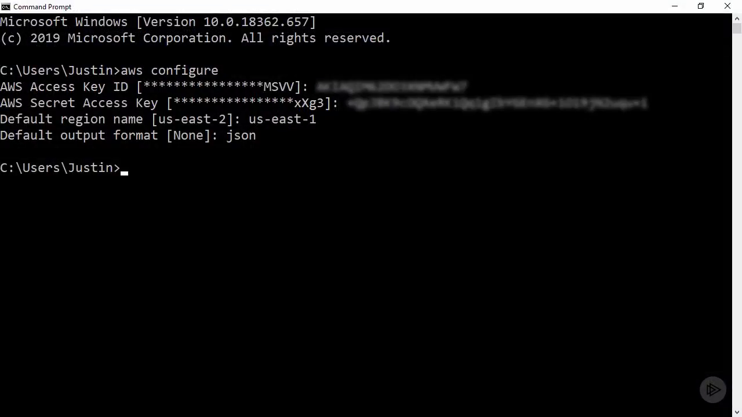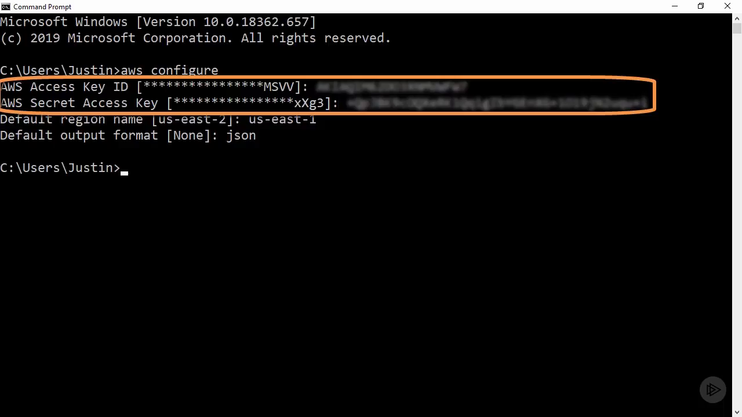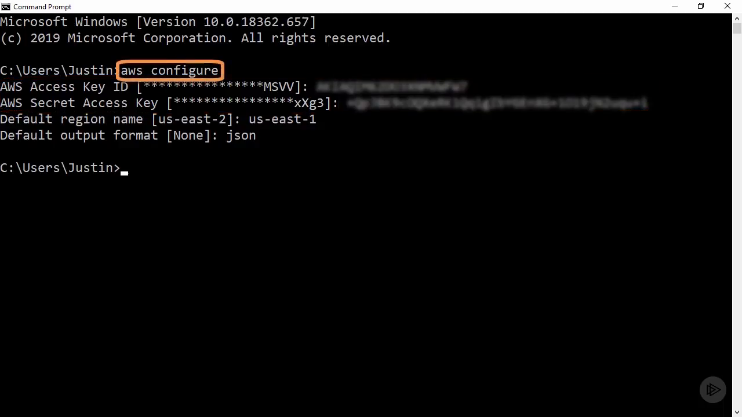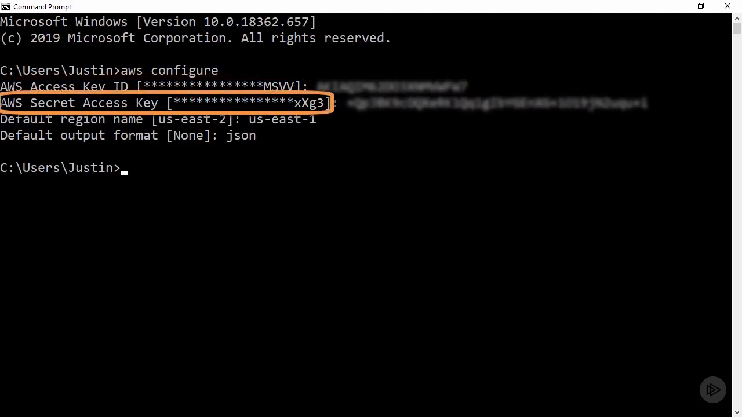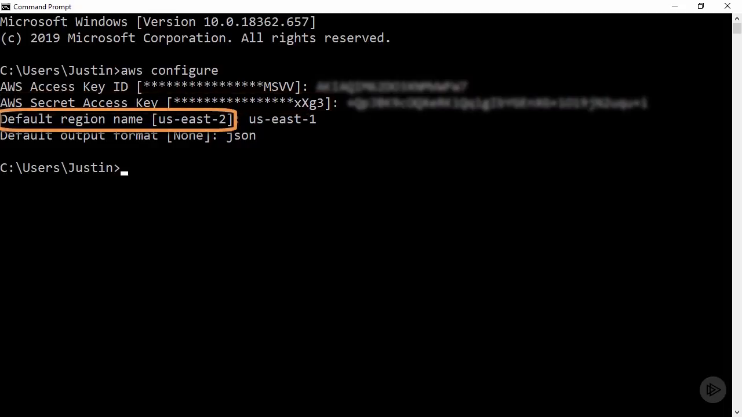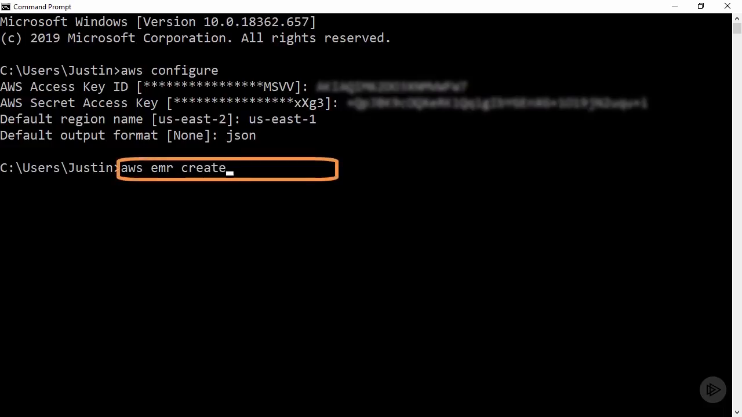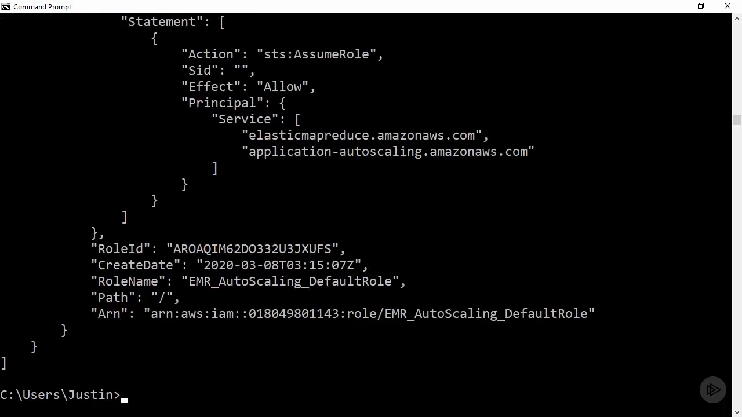Now that our identity is set up, we can supply the access keys we downloaded earlier to the CLI by using the aws configure command. This takes the access key ID and its secret, as well as the default region to run against and default output. Once that's set up, then you can run the command aws emr create-default-roles, which will set up the default roles that'll be used when we create the cluster.